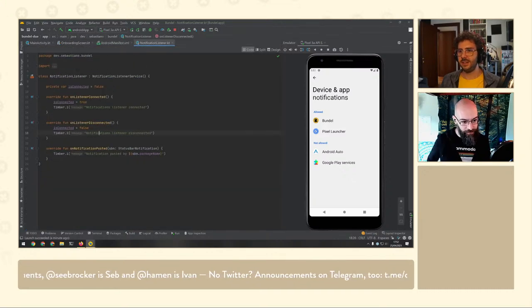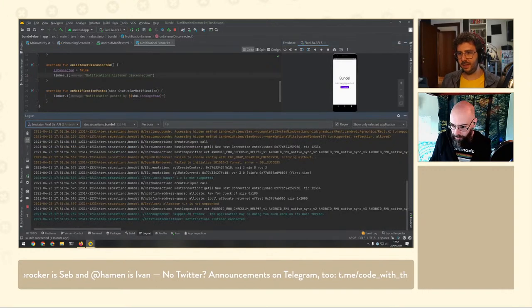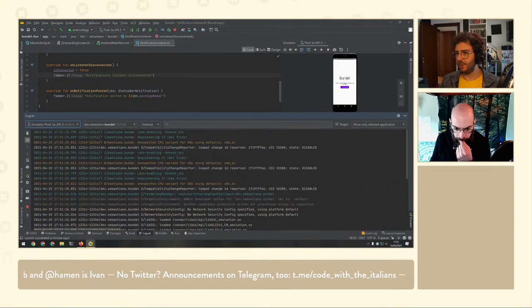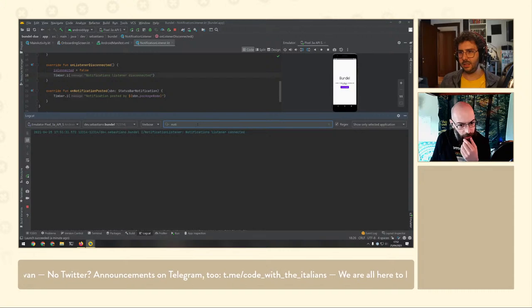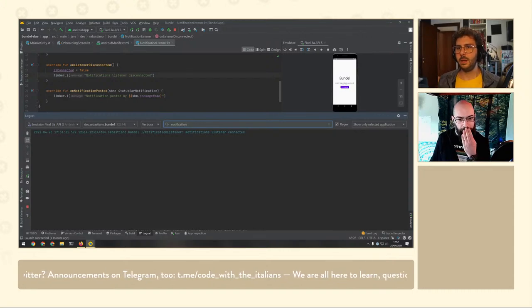This is good. Do you think the notification listener service is connected now? Well, we gave it permission, so I sort of expect that we should see the service connecting. Yeah, it works. Good stuff, it's connected.